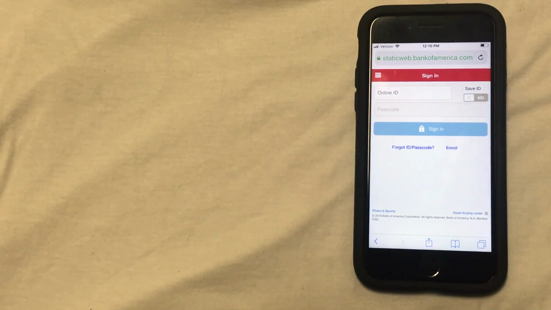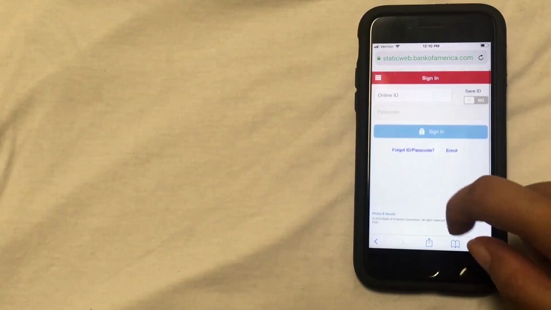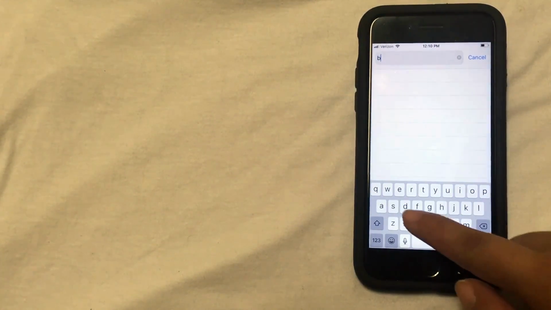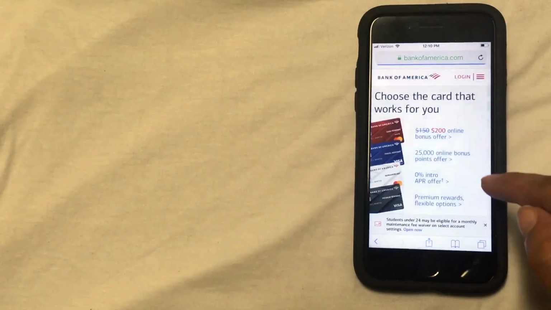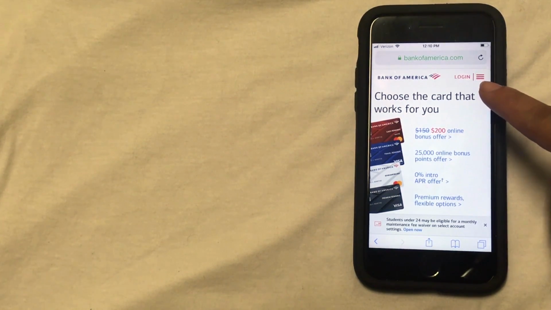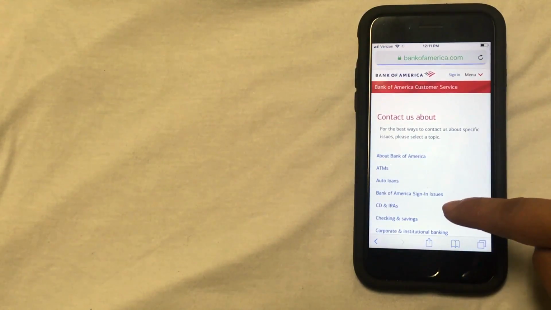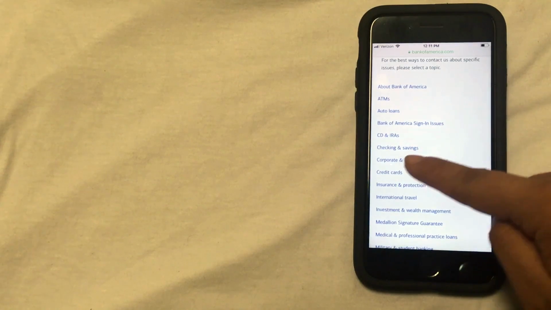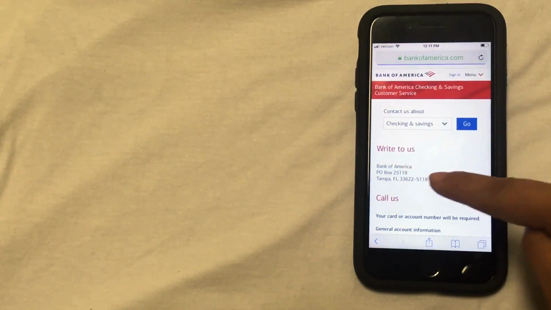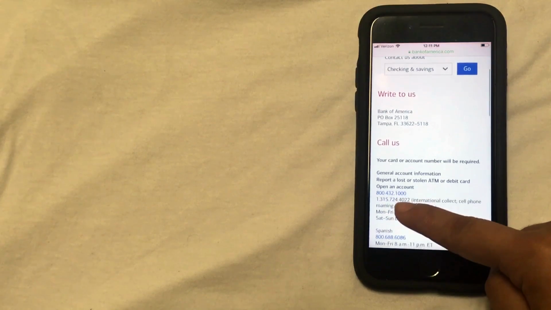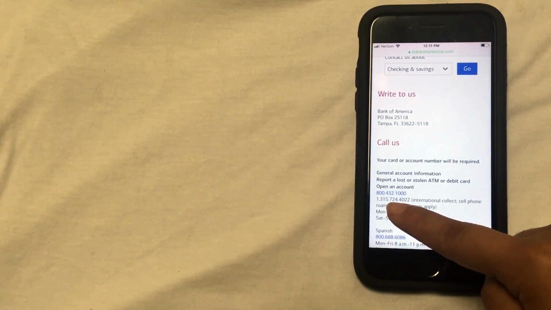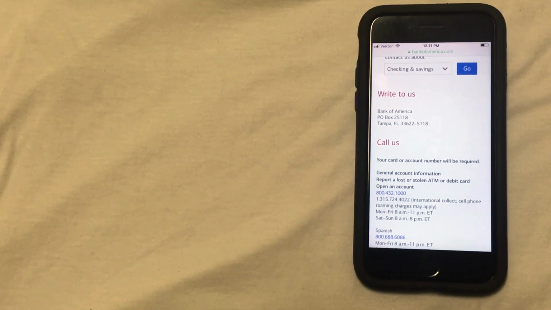The second way is to call the customer service number for Bank of America. To find this number, go back to the main page. So I'm going to go back to bankofamerica.com, and then I'm going to click on the little menu button, which is right next to log in. It's the 3 lines. And then click on Contact Us. You're going to click on Checkings and Savings. And right here, you have the phone number that you can call, an 800 number to order your checks over the phone. I do want to let you know that sometimes there will be an additional fee to use this service to order your checks, and they will explain all of that to you when you call.